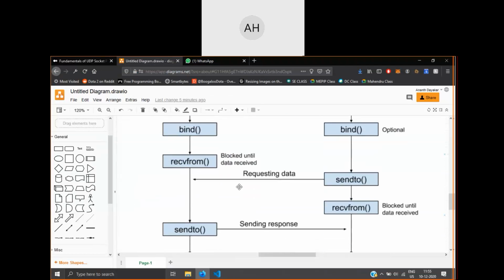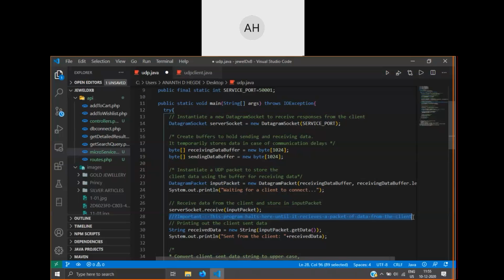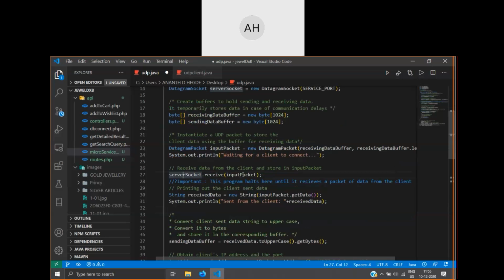So this is receive from. As you can see, I've commented here, this program halts here until it receives a packet of data from the client, right? So let's assume that the client has sent some data. In this input packet, we'll have the client's address, we'll have the data, we'll have all of that. Right now, I'm just taking the received data, which is given to us by an inbuilt function called get data. So we just print the data that is sent by the client.